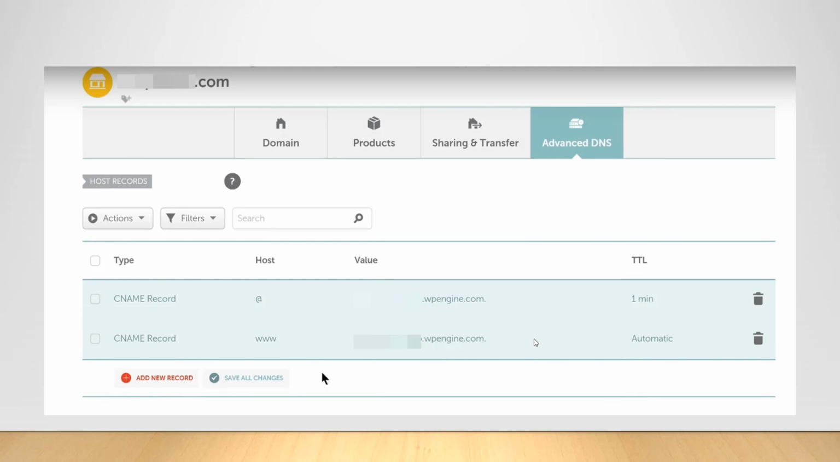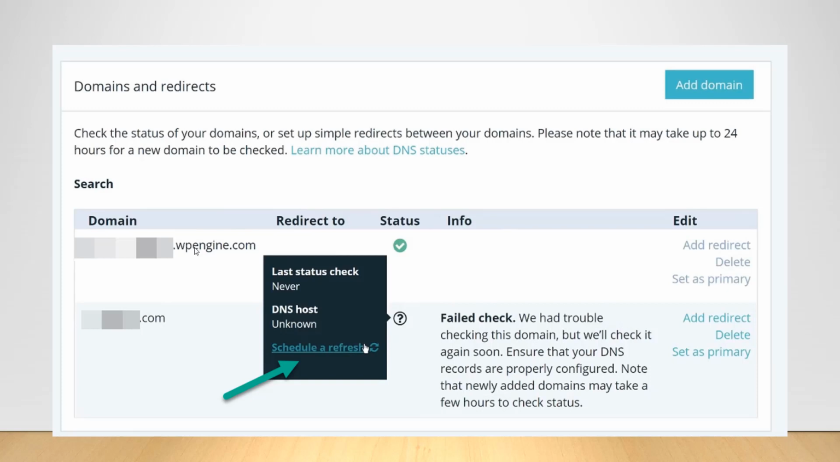What you're going to do next is jump across to WP Engine, and under domains and redirects, you're going to see the domain that you had set up there. You're going to click on add new domain, and add this domain just with the root. Then you're going to click schedule transfer, and you get that by hovering over this little question mark. What that's going to do is run off and check the DNS that you just set up for your name.